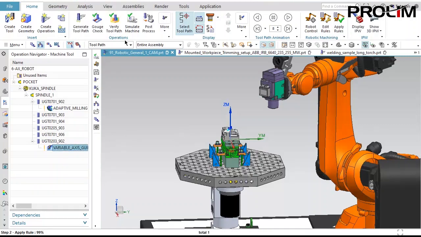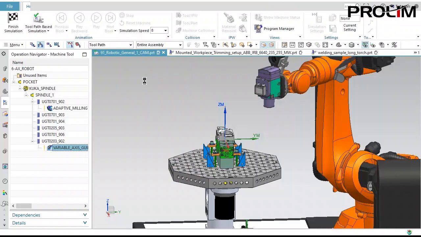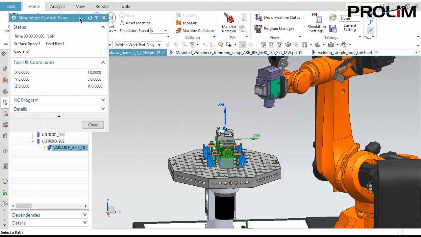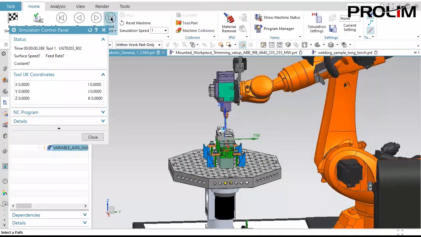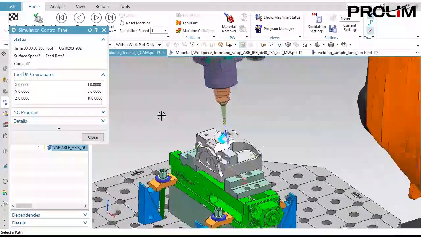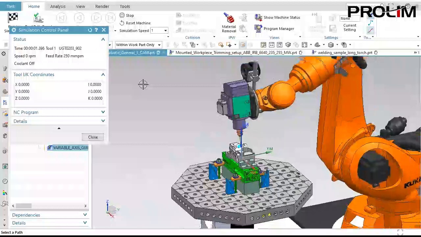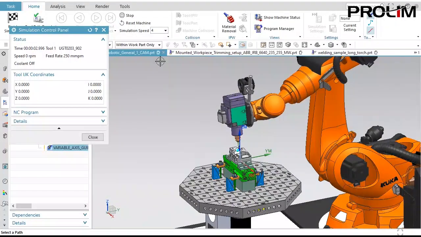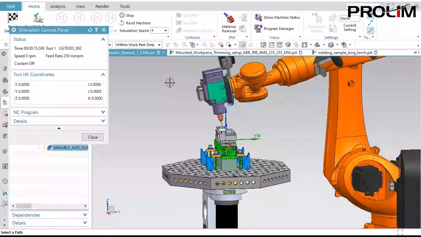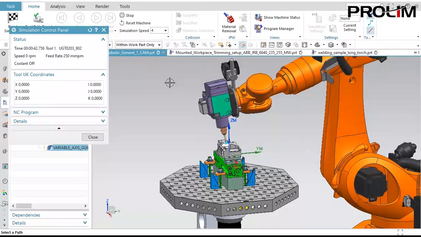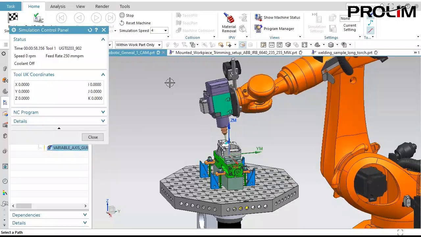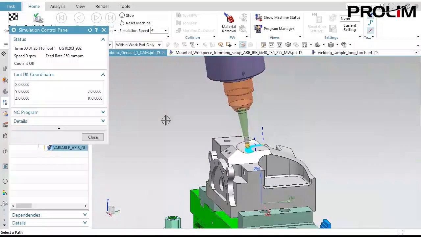Okay, so now let's check the robot simulation. Okay, so let's move to the first position and then check the robot motion. So that's perfect. As we can see, the tool is perpendicular to the part face all the time.